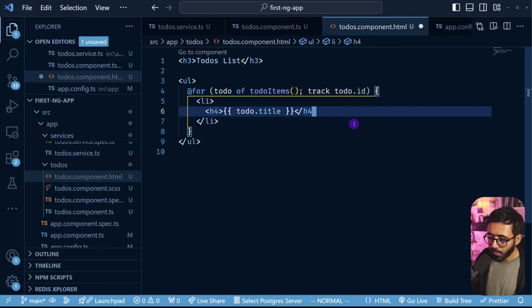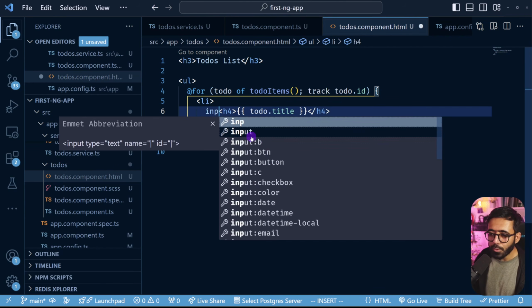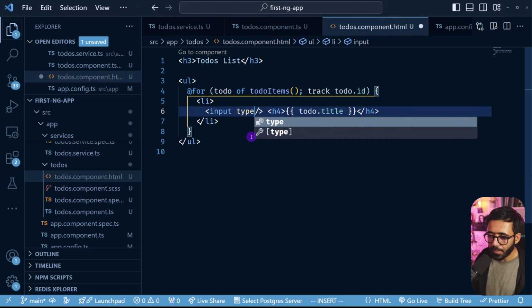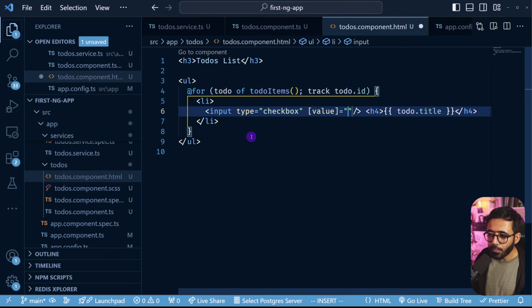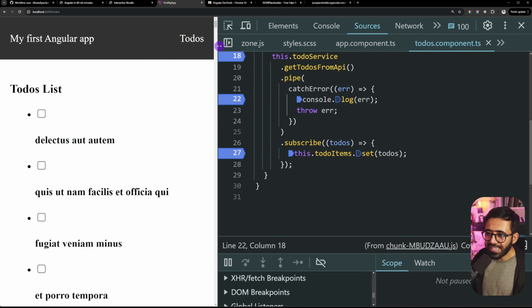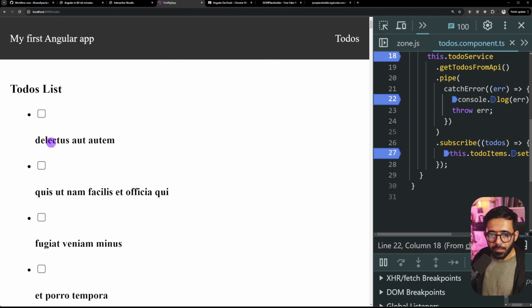And we're also going to have an input, which is going to be the checkbox to mark this complete or not. Here we can say the type is going to be checkbox, and the value is actually going to be if it's checked or not. So here we can simply say something like todo.completed. Now you can see this looks like this, but I want them to be in a single line.